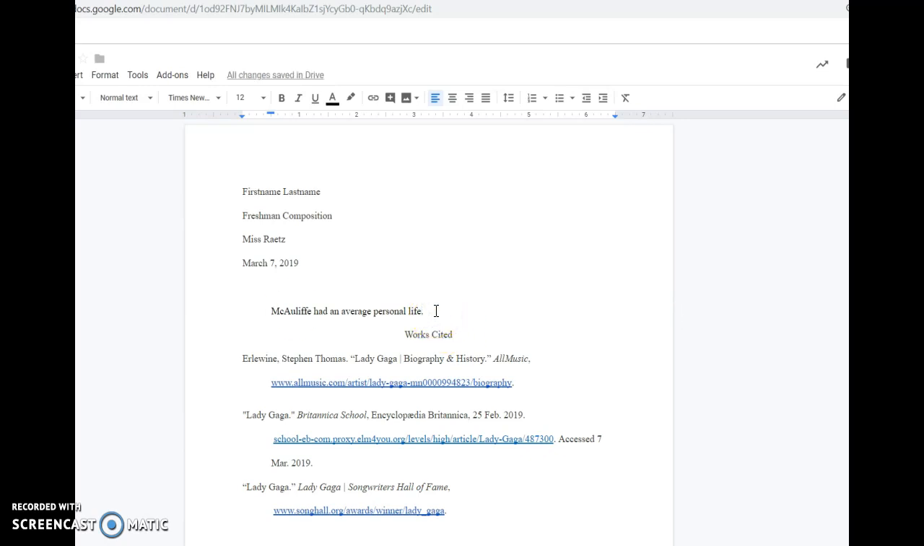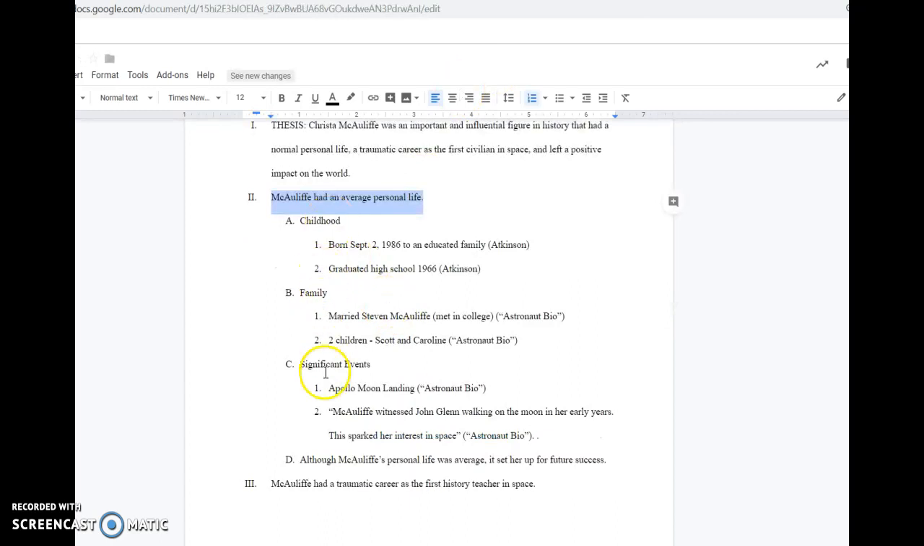Once my topic sentence has been set, I need to remind myself about what my topic is. I've said that my topic is that McCullough has had an average personal life. That means that every key idea that I've identified needs to support the fact that she had an average personal life. So when I go into my first key idea of her childhood, I can't just say that McCullough had a childhood, because that's obvious. I need to make sure that I'm supporting my topic sentence.